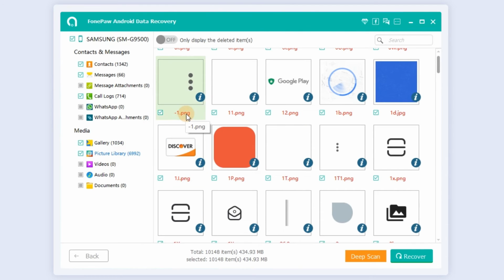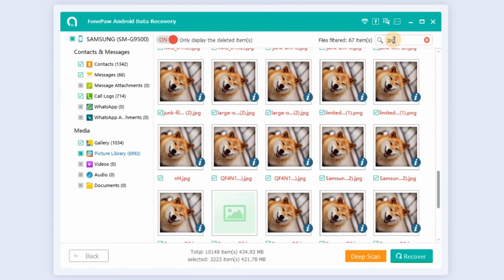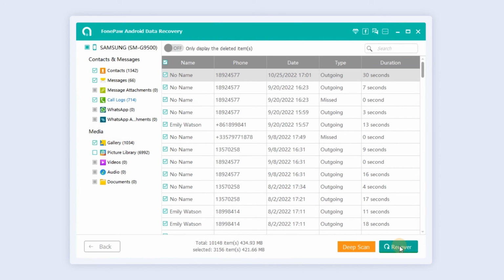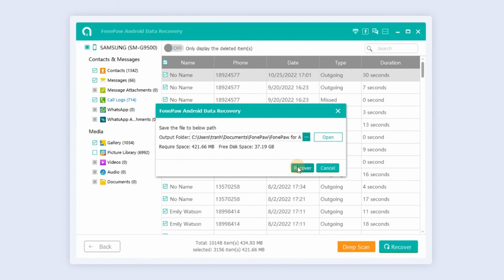Files with red file names are deleted items. Click the button to display only deleted items, and you can enter the file type and file name to search for files. Note that the software can only restore data to the computer. Choose the file you want to restore. Click Recover and select which folder to restore to.